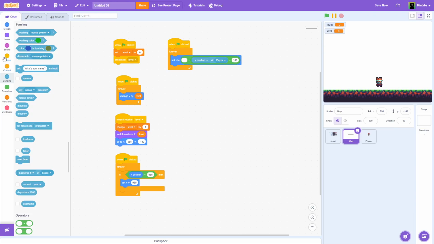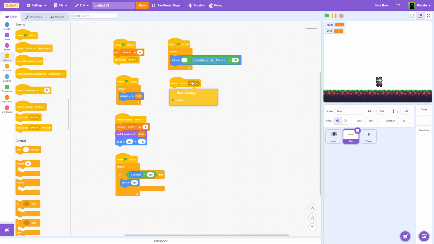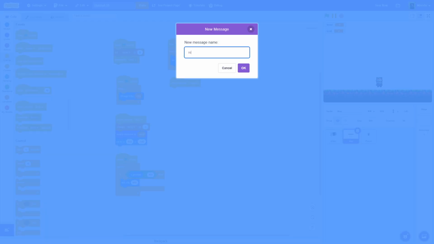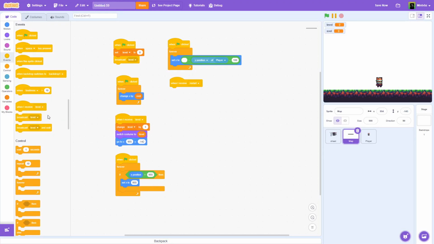And now what we're going to do is we're going to say when I receive, and let's create a new message and we'll call it restart. So when I receive restart, and honestly just copy this one here. Copy the go to from right here. It's our starting position. When I receive restart, we're going to go there. Alright, and so the next thing we're going to want to do is this.